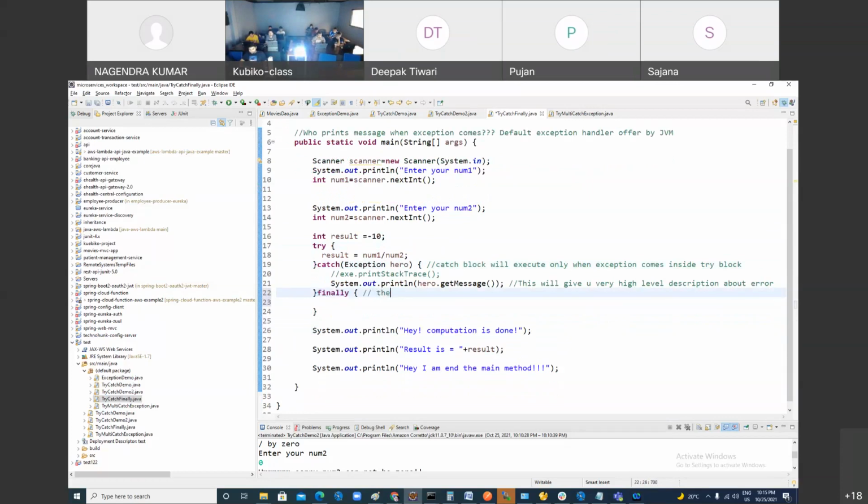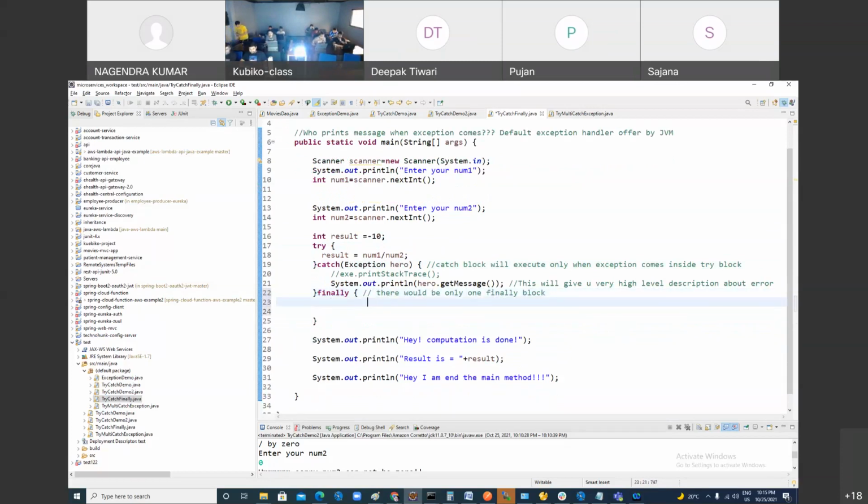How many finally blocks would there be? Only one, not multiple times. There would be only one finally block, right? And it must be the last block.